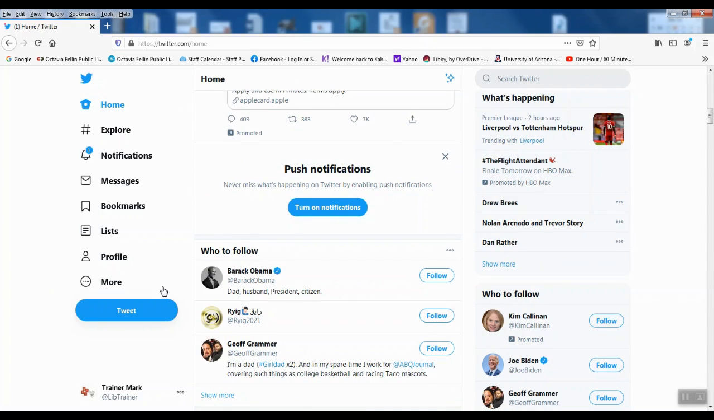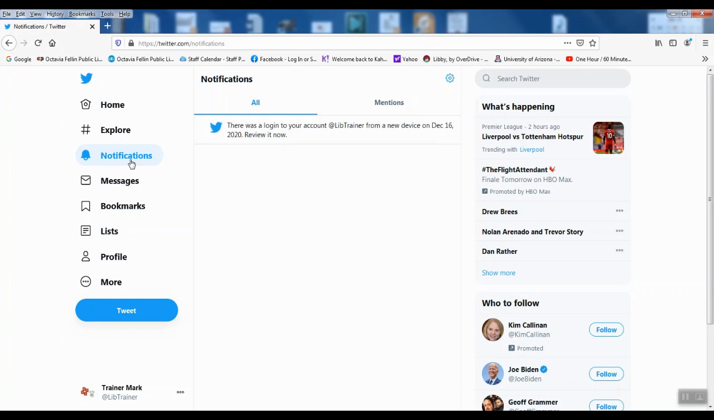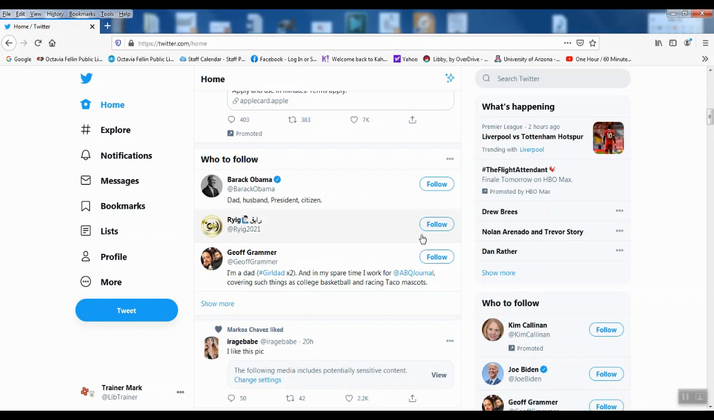But on the left-hand side, these are all your controls for your Twitter. So home will bring you back here to the news feed. Notifications will take you to your notification screen, which will allow you to see if you have new things happening, like if somebody's following you, or somebody's messaged you, retweeted something. Again, we'll talk about all of that in just a moment. Let's go back to our home.